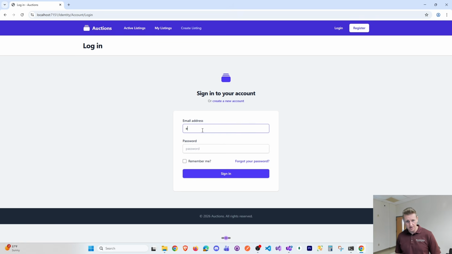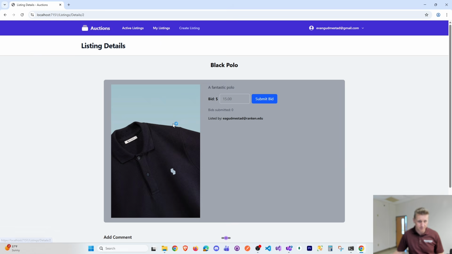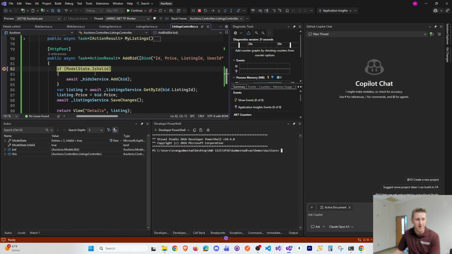Let's go ahead and log in with my Gmail. Okay, we've got 2 bids from yesterday. Looks like $15. Let's bid it up to $16. Submit the bid, hit the breakpoint.